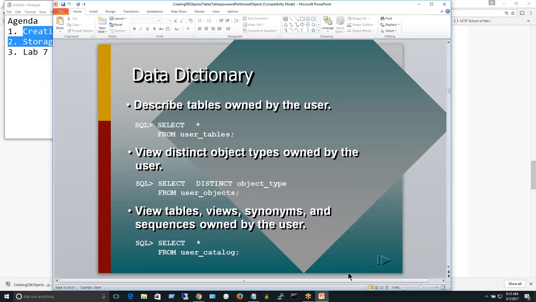When we describe the table, we have user tables, user objects, and user catalogs. So we can say select star from user tables. That gives us all the tables that are owned by a given user. You might get more than a few tables that you may not have created, because some of the system tables show up as user tables as well. We can also view the different types of objects.